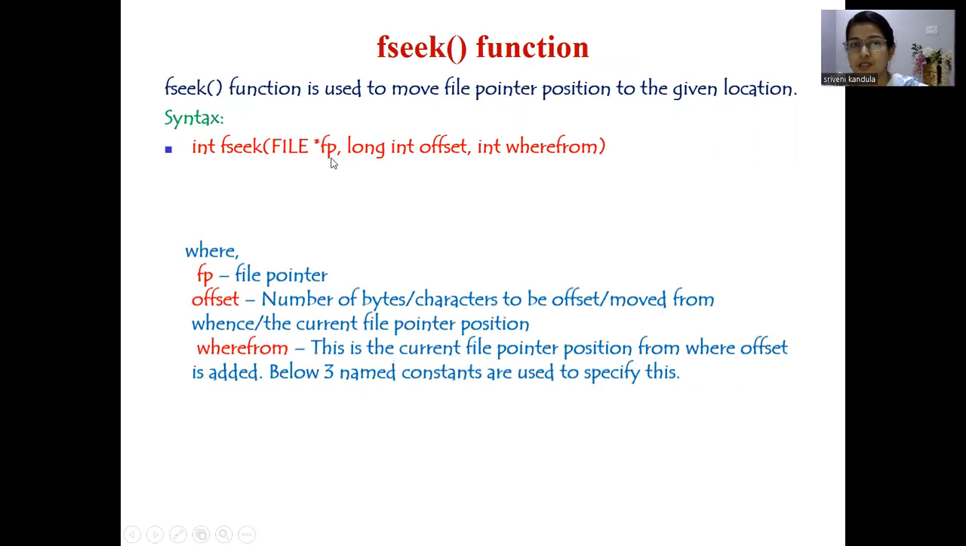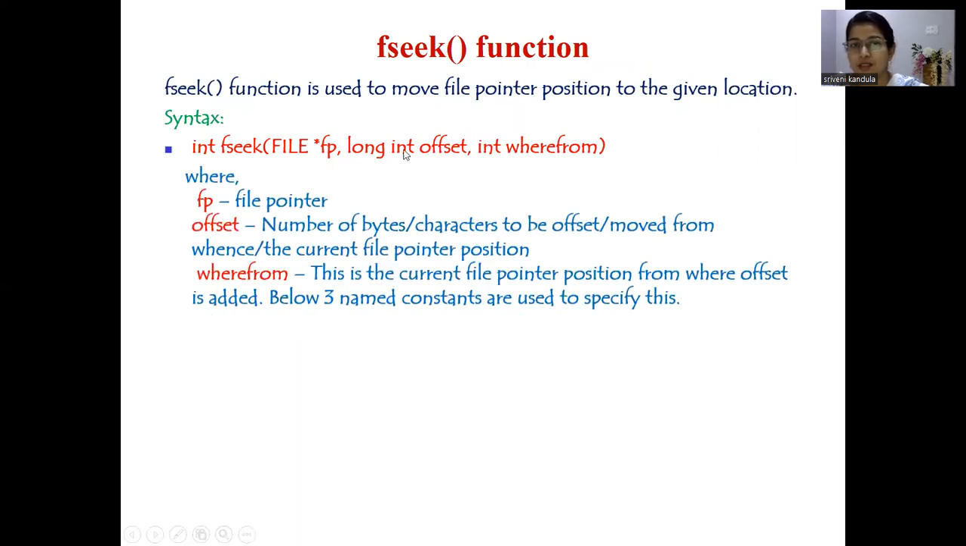The first one is a file pointer, and the second one is an integer, which is an offset. This offset can be the number of bytes or the number of characters, moved from whence, the current file position. This depends on the third argument, whatever value you are supplying, from where you want the offset, whether from the beginning of the file or from somewhere else. This "whence" tells you the file pointer position from where the offset is added.